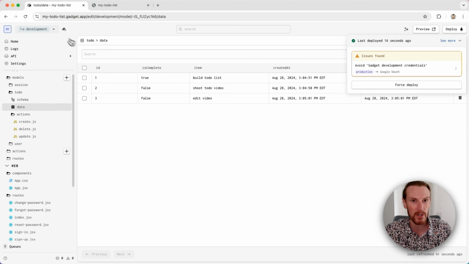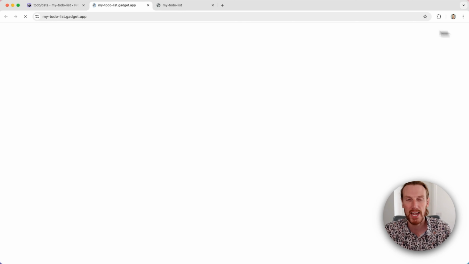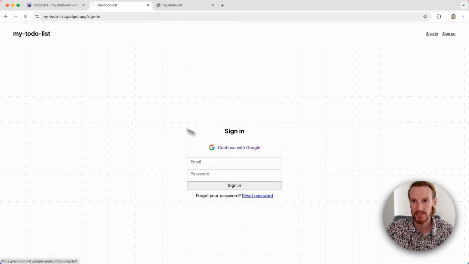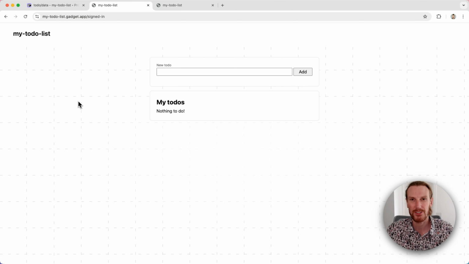So now that I've deployed, I can go to my production environment, preview my app, and here we go. Let's sign in once again with Google OAuth. And I am now in my production to-do list ready to be used.